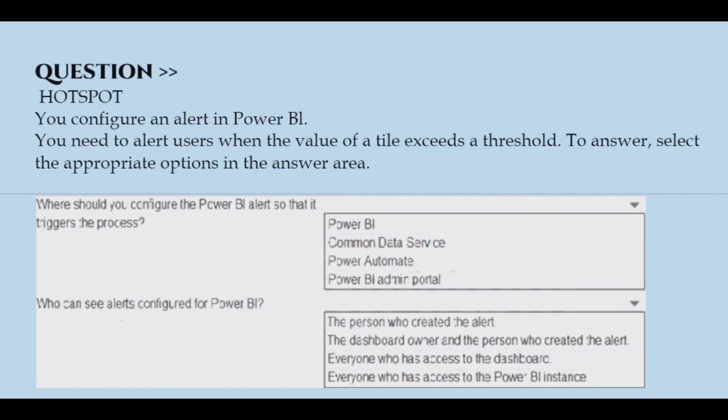Question is, you configure an alert in Power BI. You need to alert users when the value of a tile exceeds a threshold. To answer, select the appropriate options in the answer area. Where should you configure the Power BI alert so that it triggers the process? The options are Power BI, Common Data Service, Power Automate, Power BI Admin Portal.